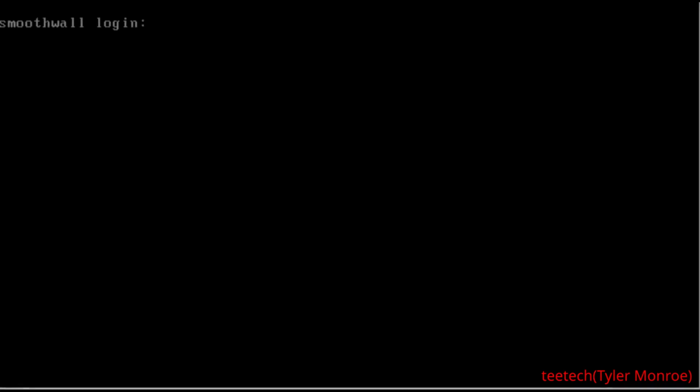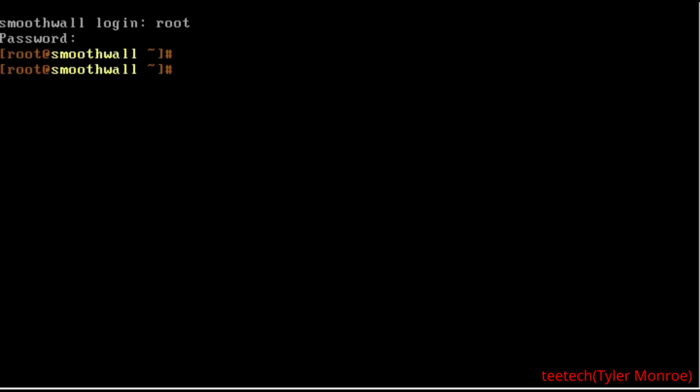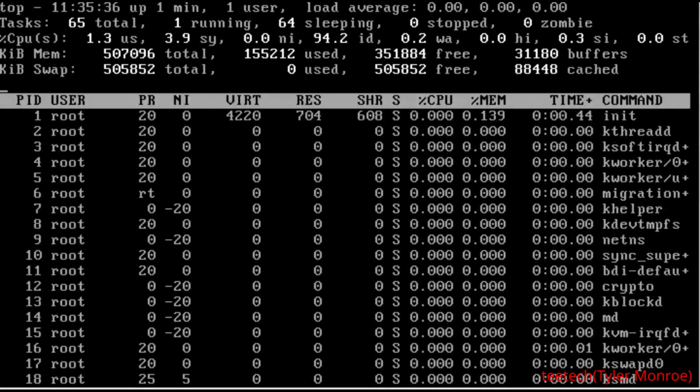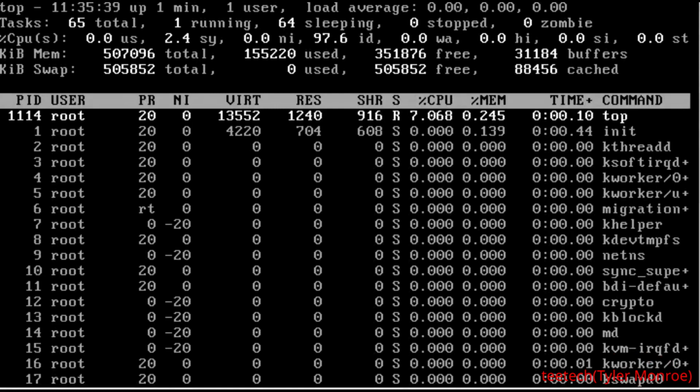Alright, we're booted up. So now we're going to log in as root with the password we gave it. And now we're at a bash prompt. So this is the main way, just like any Unix system, to control the system and run programs and everything like that. So we'll just run top here. That shows you everything the system is doing at the moment.